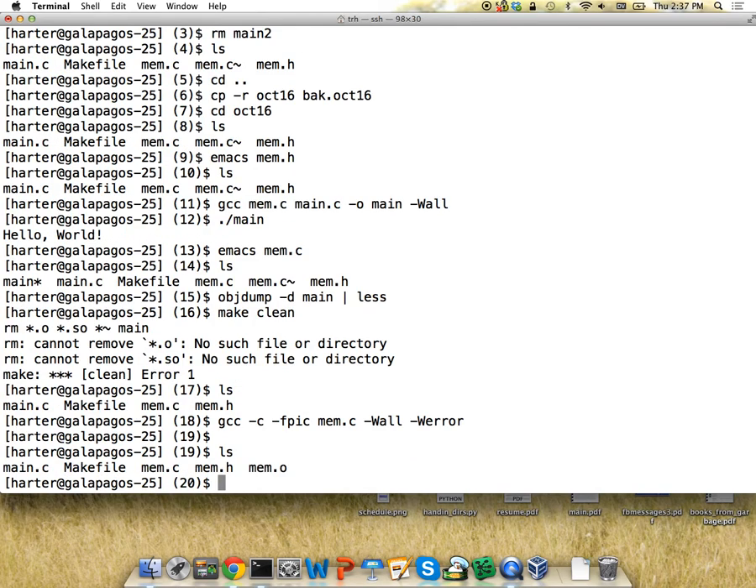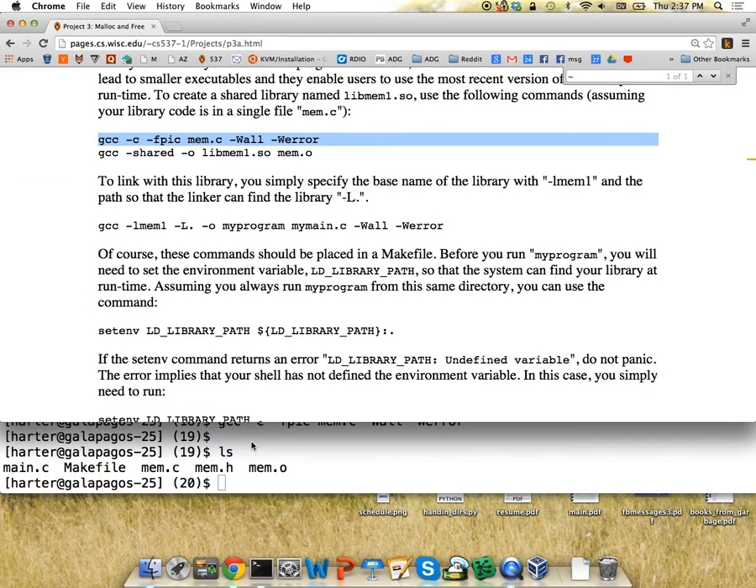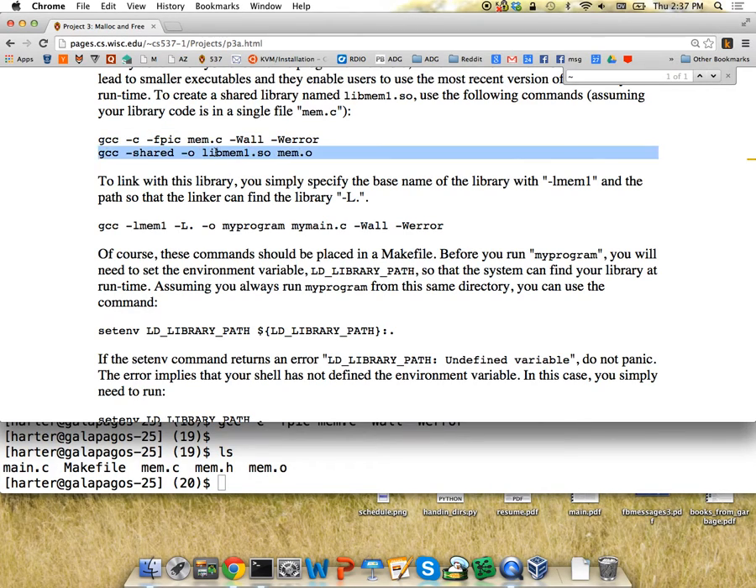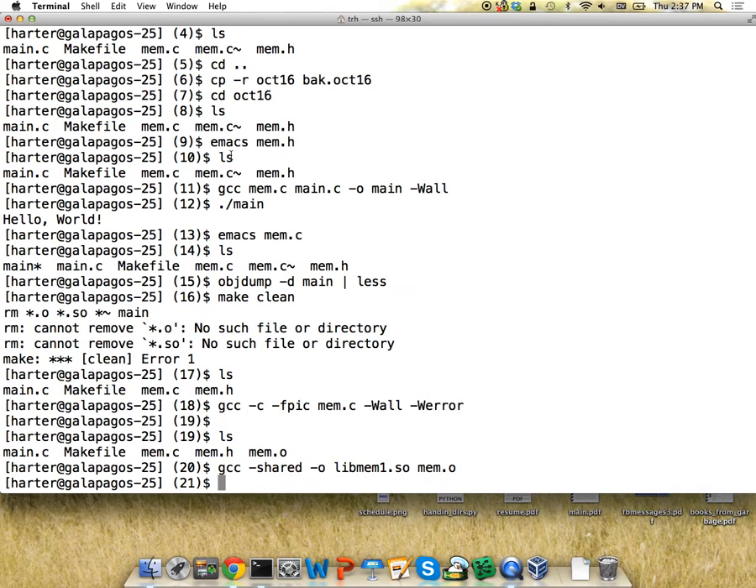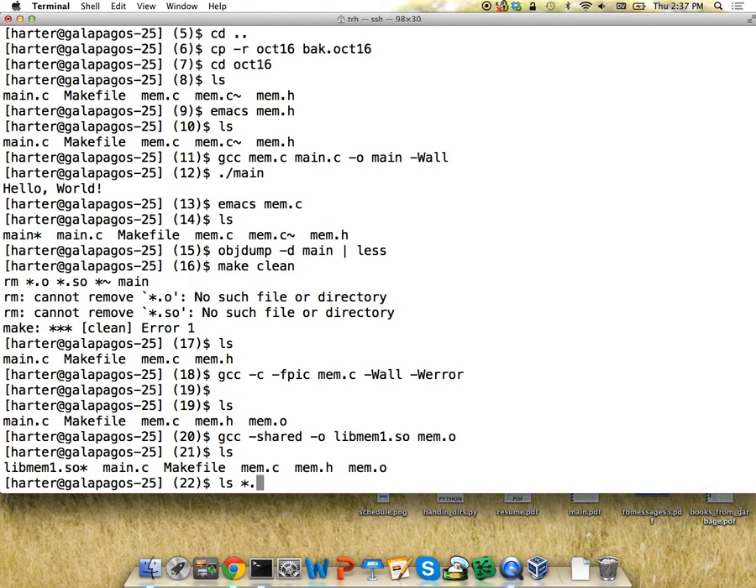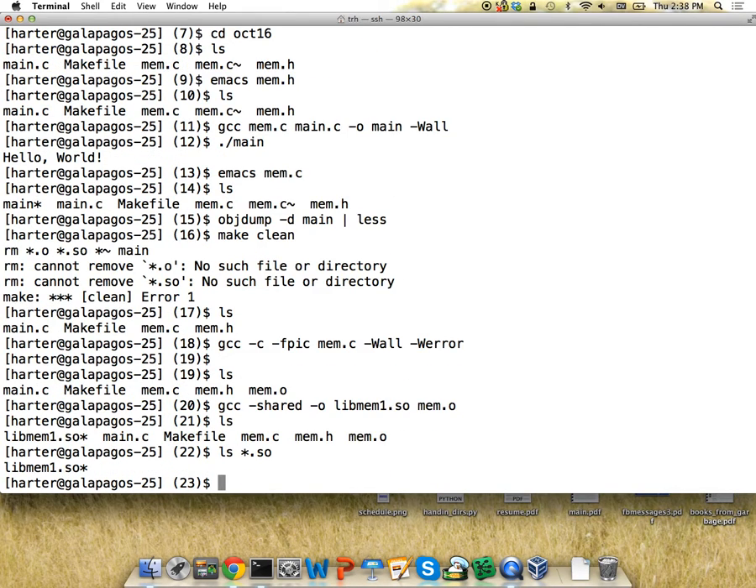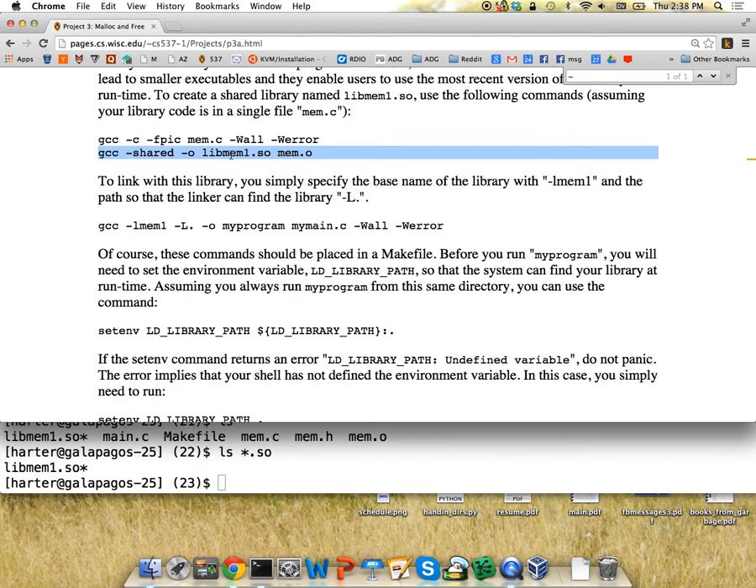So I have this mem.o file, and now that we have this position independent code in our .o file, we can compile it with this. Basically, I'm adding this -shared flag, otherwise it's like before, and I'm creating a .so file, for shared object. So nothing too crazy here. I'm going to do that, and now I have my .so file here. And then I can just compile my main.c file by itself.